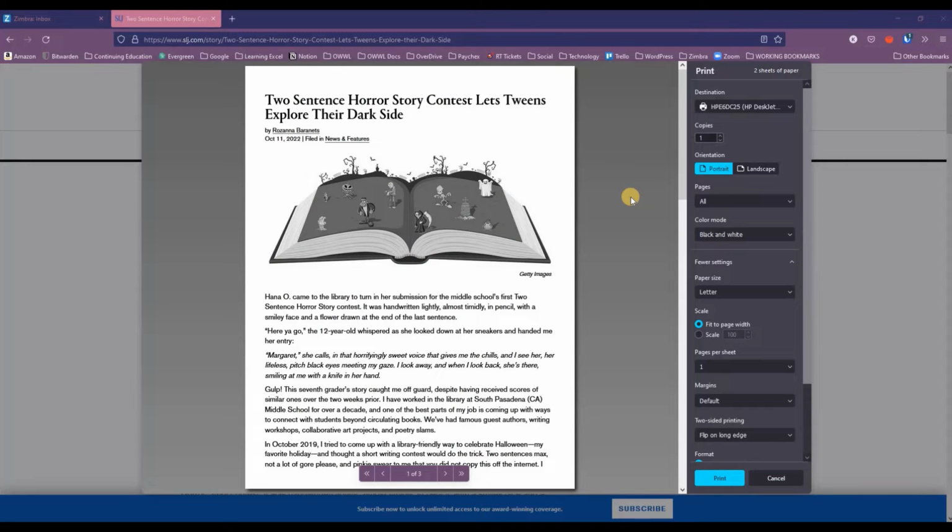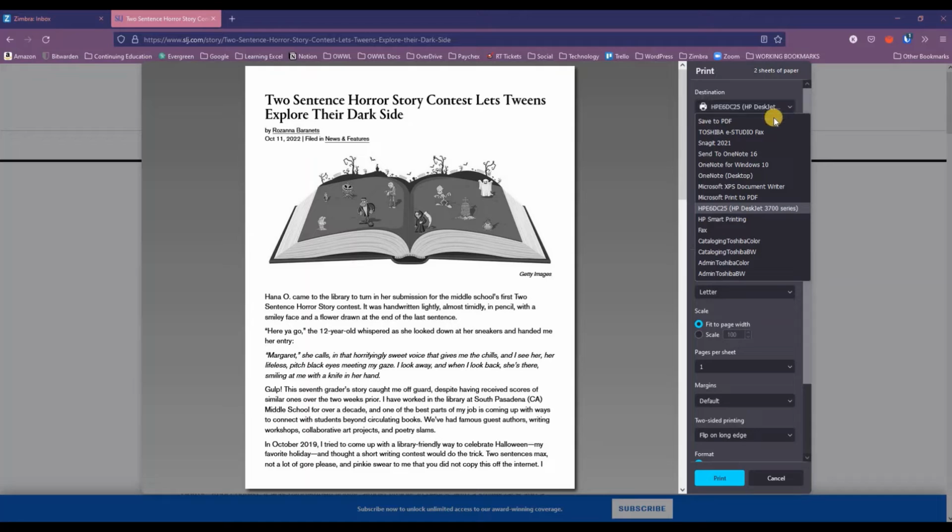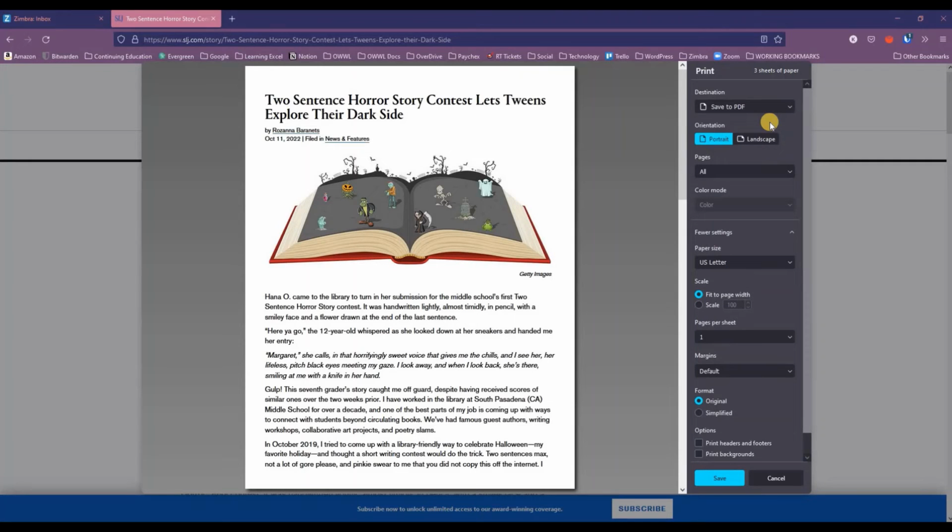Once this printing box is on the screen, what you want to do is go to where you normally would select the printer. Click on the drop-down menu and select either Save to PDF or Save as PDF, depending on the browser that you're using. PDFs automatically save in color, so you don't need to worry about choosing black and white or color.